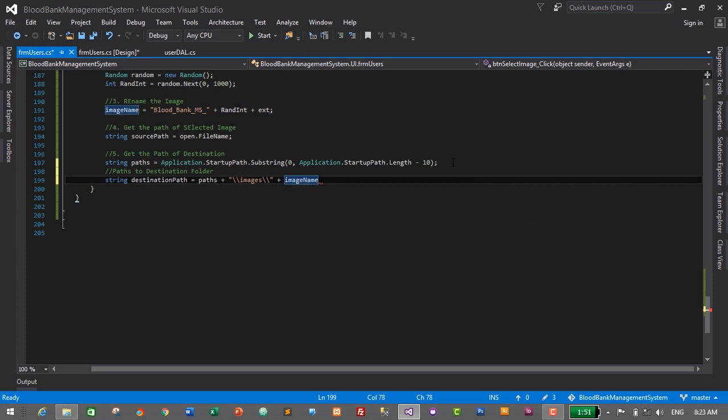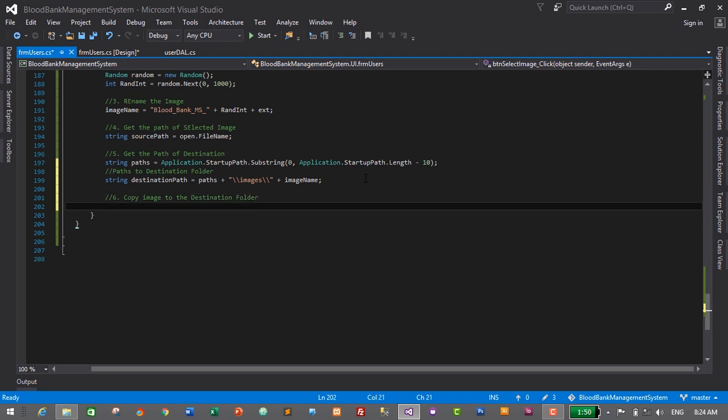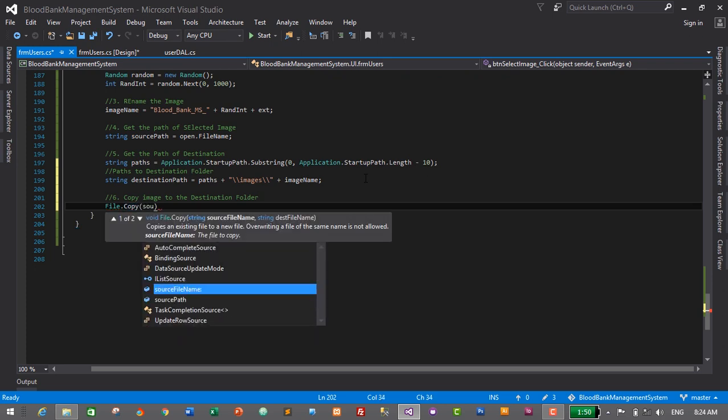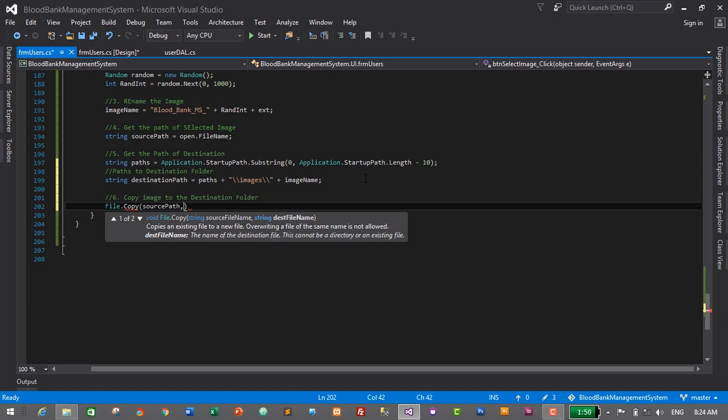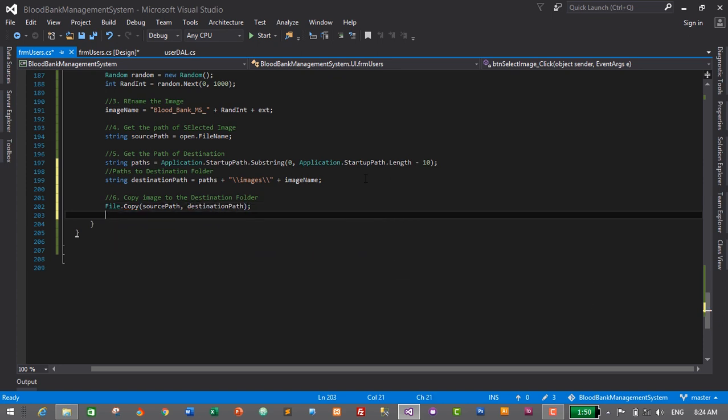So that's it. This will be the full path and image to our destination folder. And the last step is to copy the image to the destination folder. So File.Copy, source path and destination path. This will copy our image to our destination path, and the last step is to display a message saying that we have successfully uploaded the image.